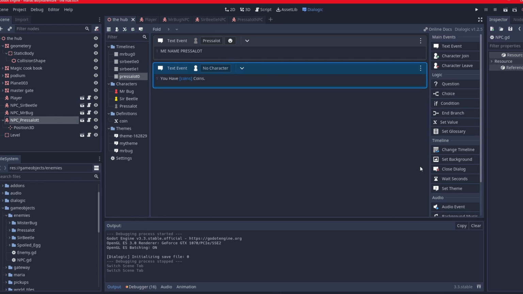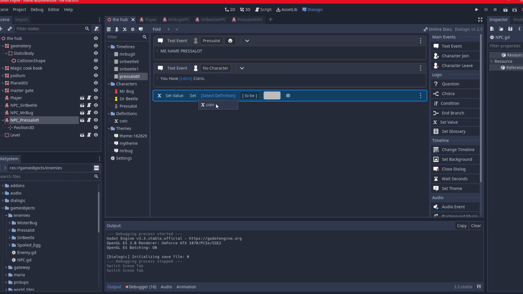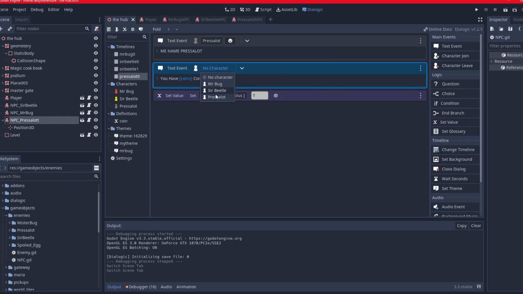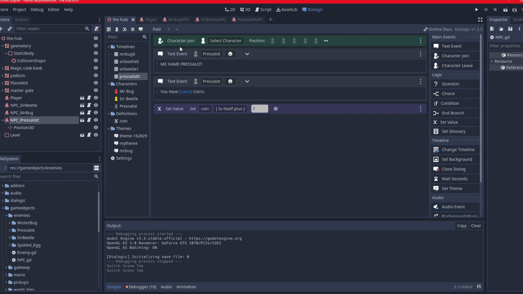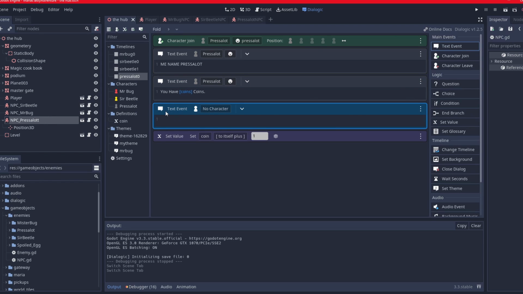And then now we can say set value, and here we select the coin. And we could change it to be itself plus more, or to be itself minus the value, or multiplied or divided. So for now we're just gonna use self plus, so 1. And then change it to press a lot. Let's remember to add a character to the scene. Press a lot. Alright. You have to do this to actually have his portrait show up. So now we set that, and then we add a new text event, put it below.